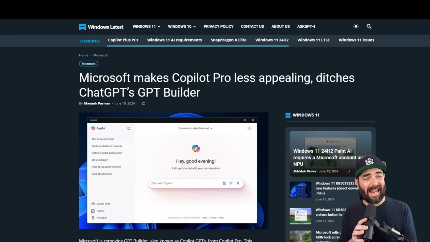Microsoft is making a change to their Copilot Pro. If you remember, OpenAI rolled out GPTs in the GPT store and allowed people to make custom GPTs. Well, then Microsoft went, okay, we're going to add that same feature into Copilot. You can now create your own custom GPTs using Copilot outside of OpenAI's ChatGPT, but it's basically the same thing, just in Copilot instead of ChatGPT.